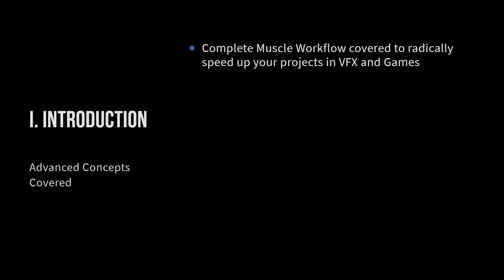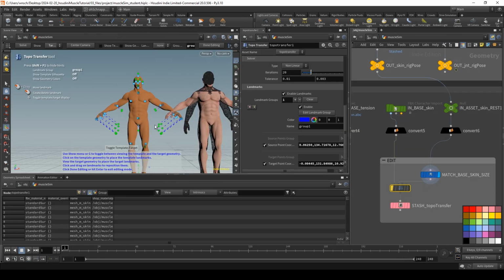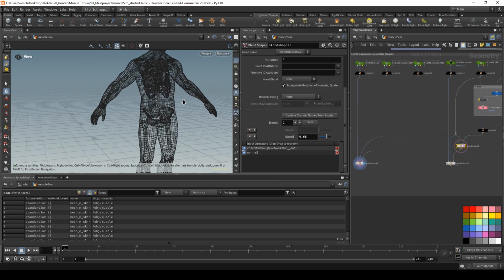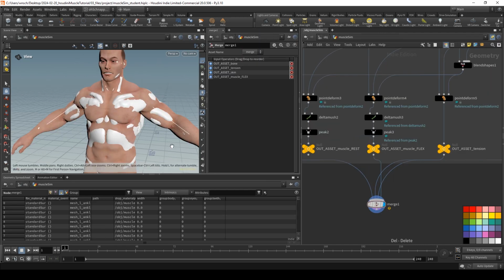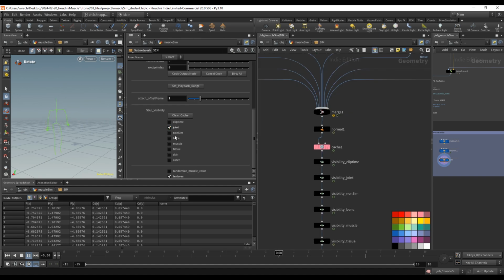All right. Let's talk about the fun stuff. Let's talk about the advanced concepts that we're going to cover that you're not going to find anywhere else. So we're going to talk overall about how to complete a versatile muscle workflow that can radically speed up your projects in both VFX, games, and any other type of projects that you might come across.